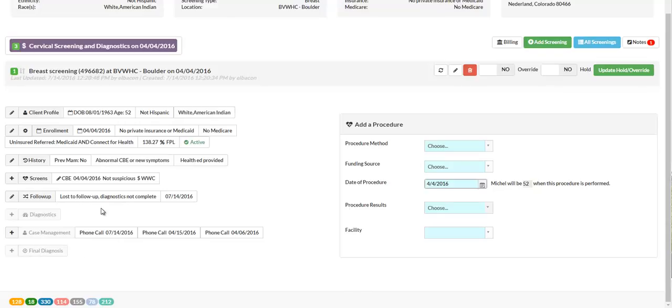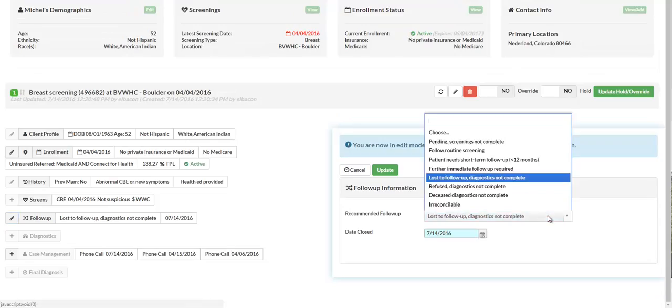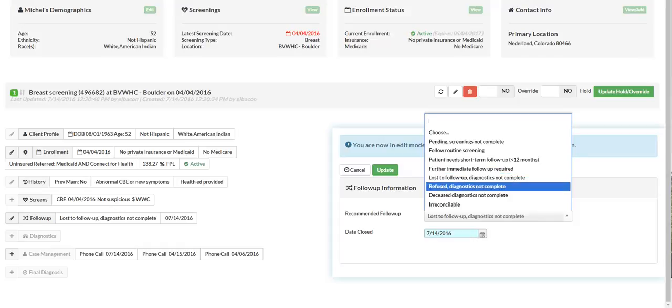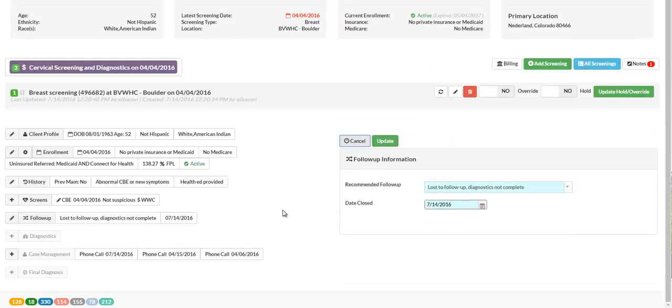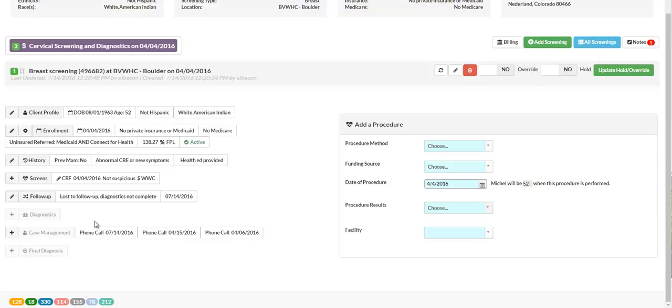So what we're asking you to do in these instances where we have loss to follow-up is to go in your chart and see if the client actually came back in for those diagnostic workups that you were telling them that they needed. So if you look and you realize that you have further diagnostic information to put in, you can change this follow-up to further immediate, and then from there you'd be able to add the diagnostics as well as the final diagnosis after that.